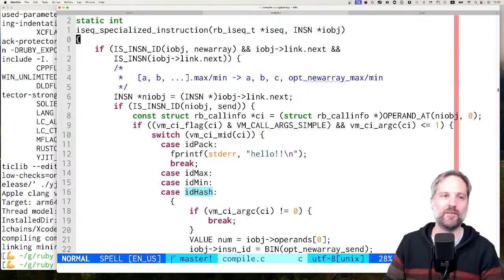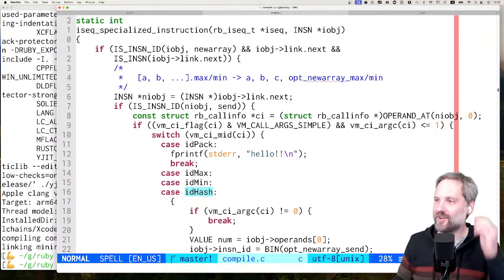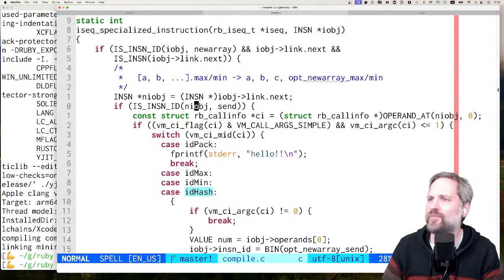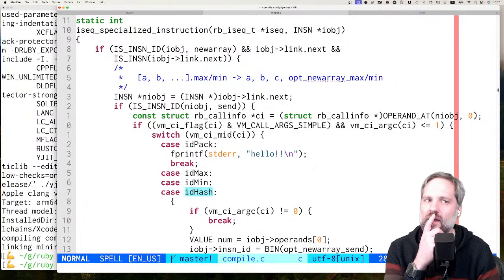Let's see. This is the part where I'm really going to need some audience participation. I have no idea why this didn't work. I would have expected it to work. Let's see. Why?